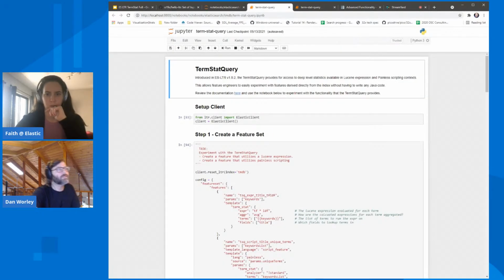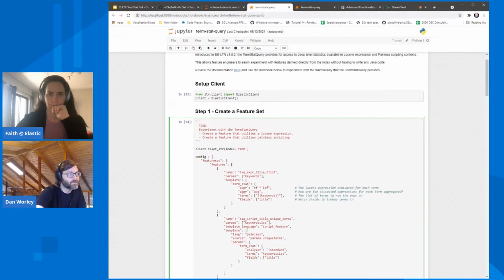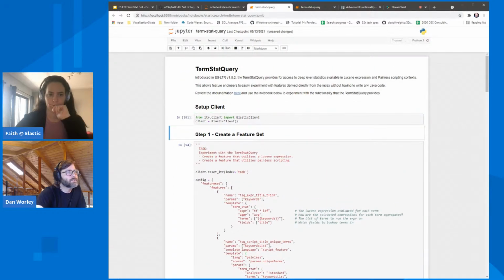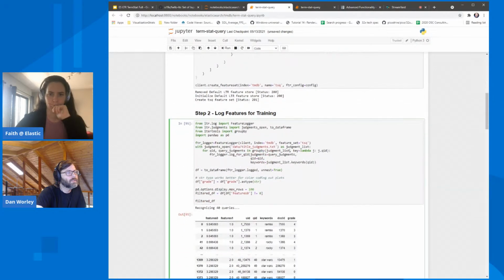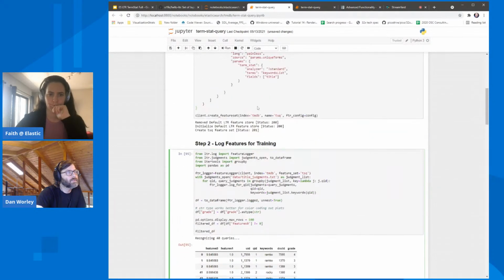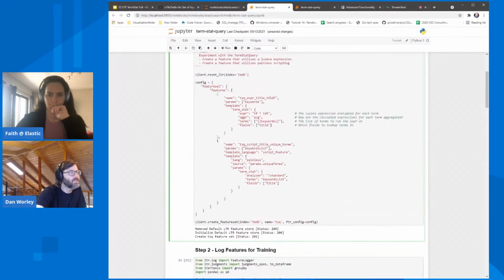So we have this term stat query notebook, and all this provides is a really easy way to set up a feature set in LTR using our TermStatQuery, also the Painless scripting option. It shows you how both of those work. If I go ahead and run this, I'm going to create my feature set in LTR. This is going to log out all the scores for these two features I just added.